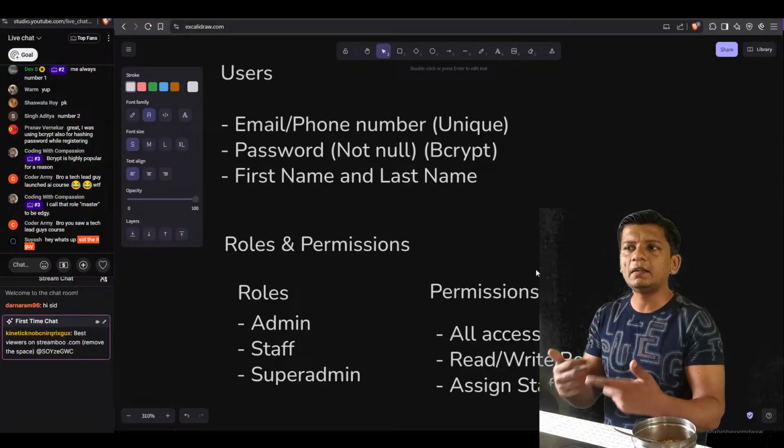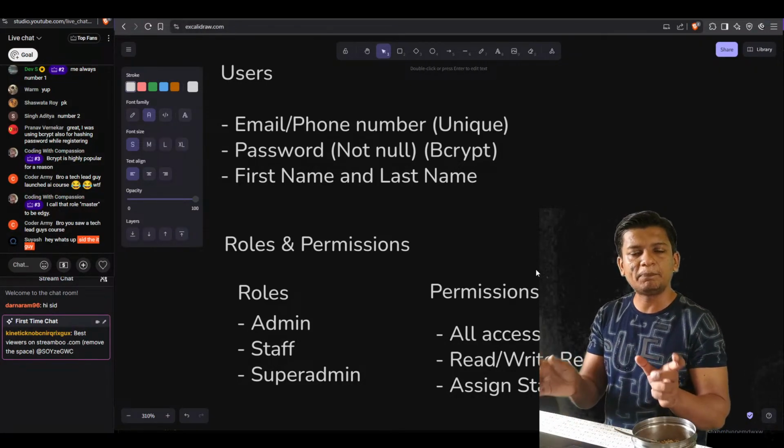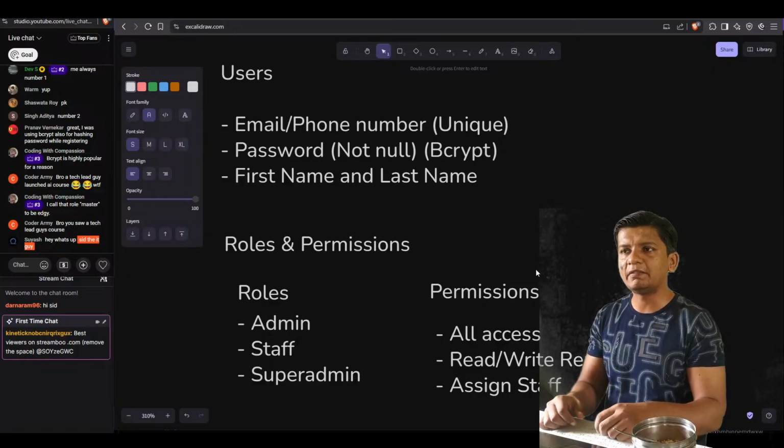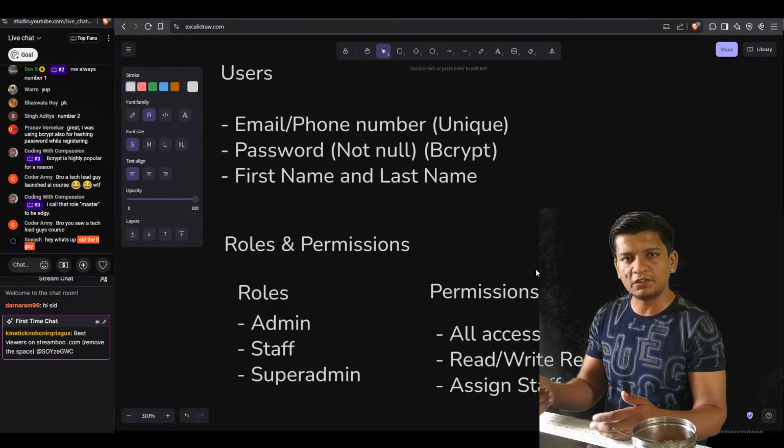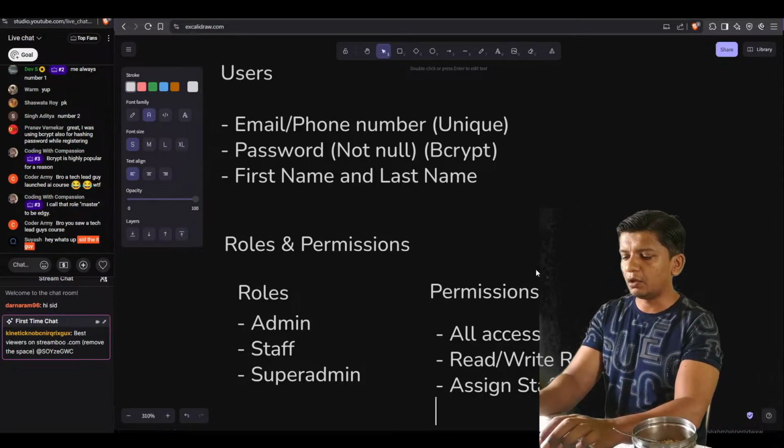They won't have the admin level permissions. So while creating the staff account by a staff, we also have to check whether the permissions align or not. Otherwise, we don't want to end up giving administrator permissions to a staff that is created by another staff member. So that is another one.